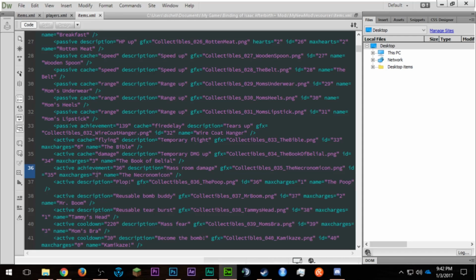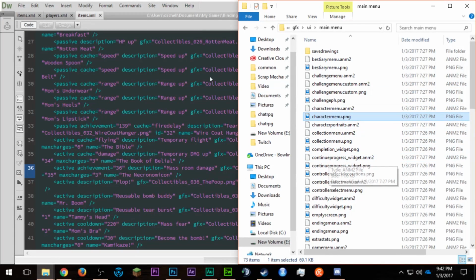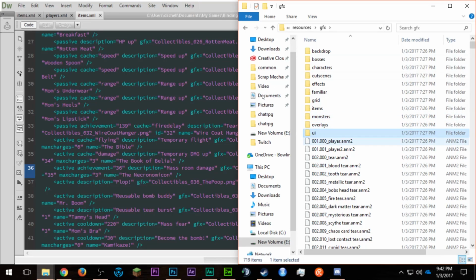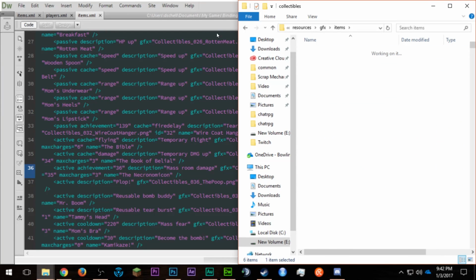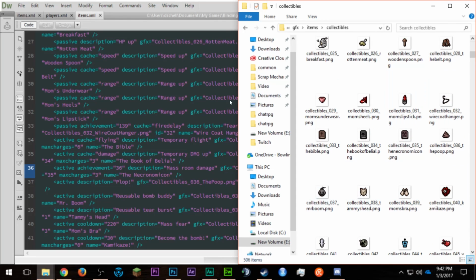Congratulations! You have changed the Necronomicon from a 6-room charge to a 3-room charge. That's all it takes. If you want to change what it looks like, hey look, there's a line for that. Now, it knows where in the GFX to find that. If you want to find it, you just come back into your GFX type area and go, well, where are we going to find that? And you go through, probably in items, collectibles, and then you go to 35, and there it is.